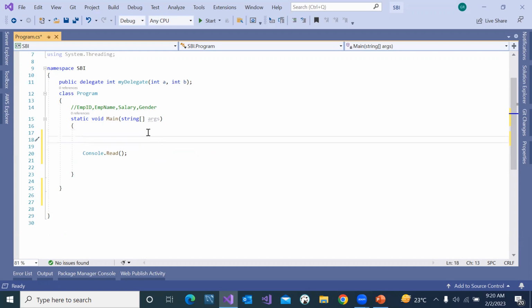For example, I'm going to define two variables. Let's discuss a simple example: int a, b, and c.